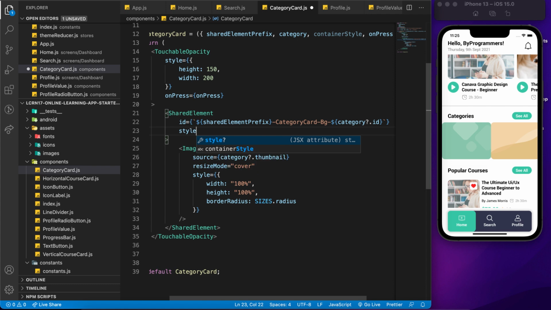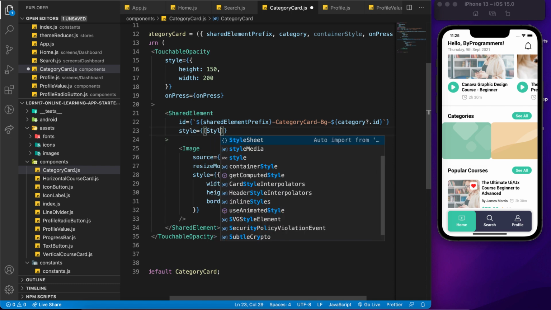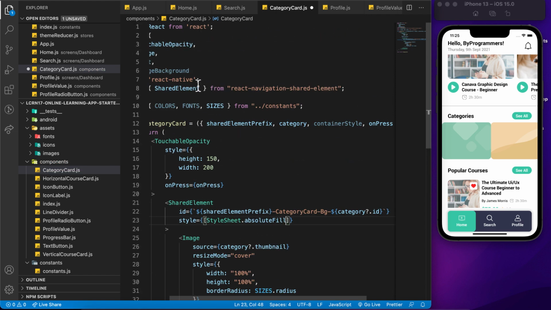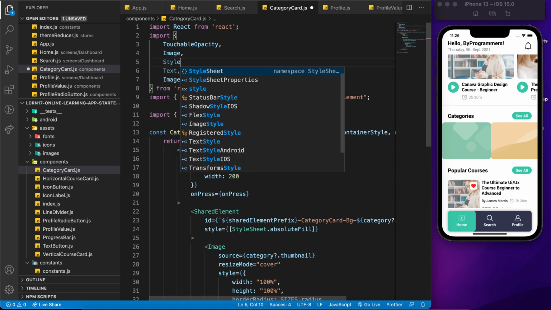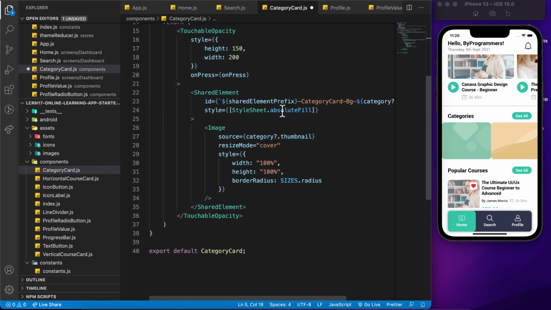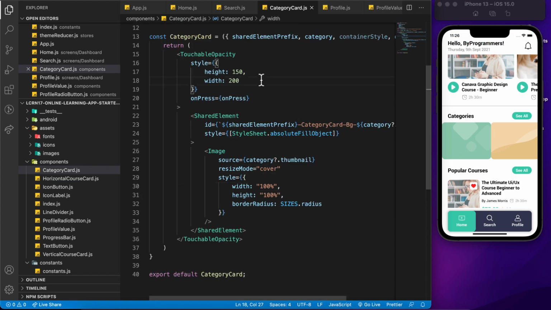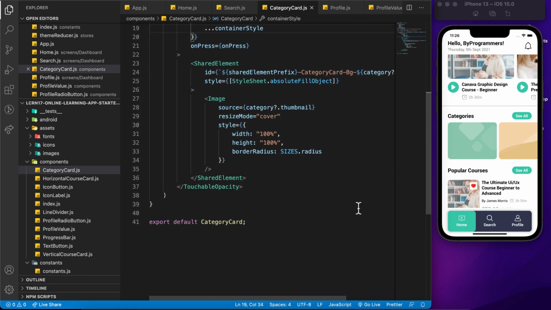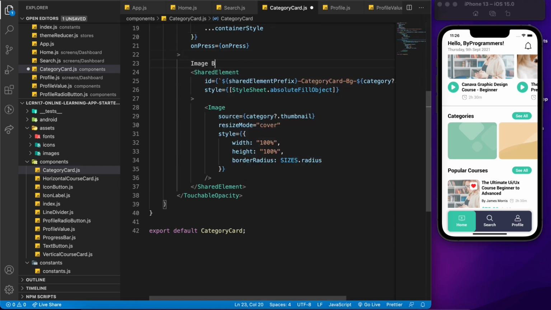Okay, so for the style, I am going to make use of the StyleSheet.absoluteFill. I think I need to import StyleSheet over here. So StyleSheet.absoluteFillObject. Okay, save it. Oh, and I need to include the container style over here. Alright, so far so good. So we have the image background in place.